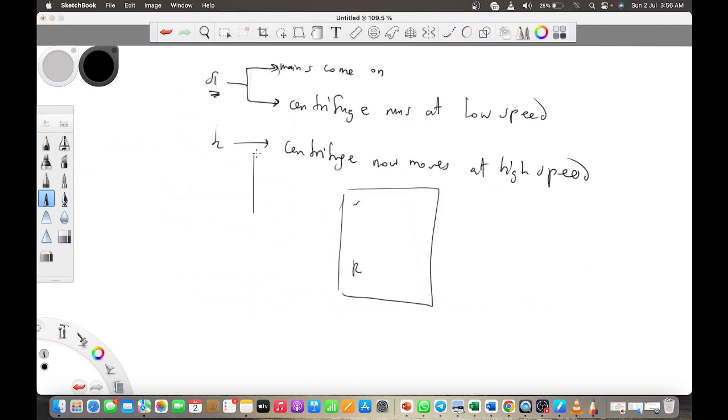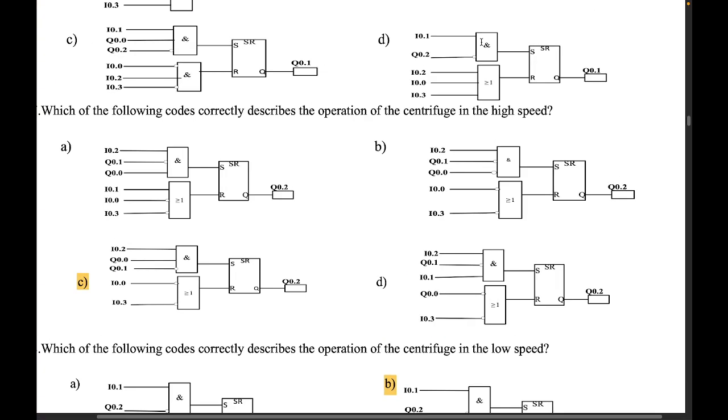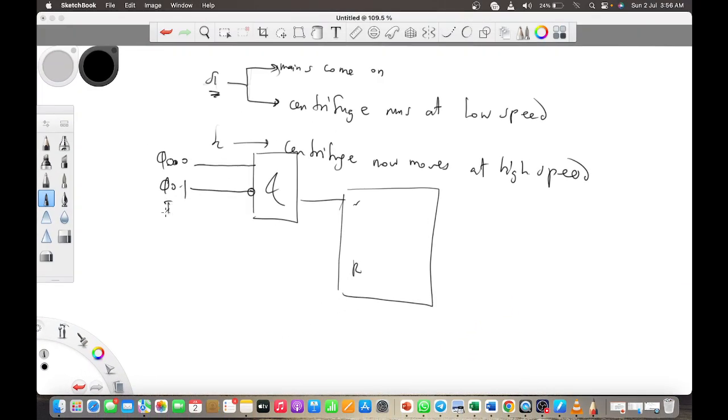So for this to come on, three things must be satisfied, right? One, the main must be on, Q0.0, right? But the low speed contactor must be off. So low speed, Q0.1 must be off. And then you press the high speed switch I0.2.